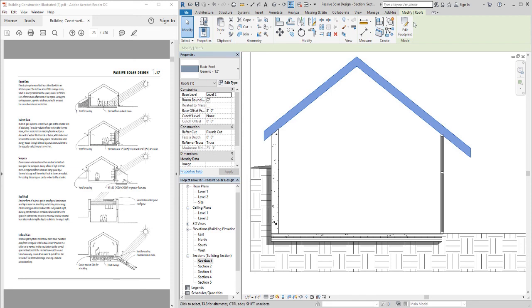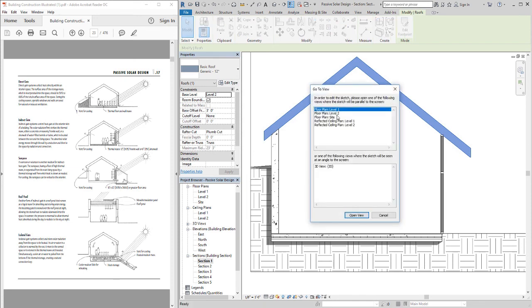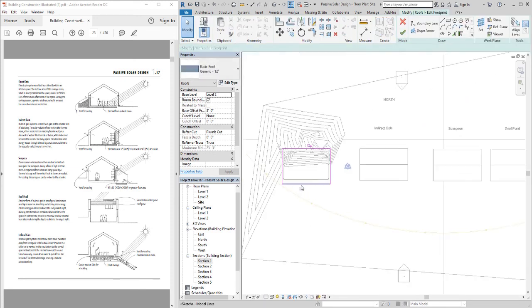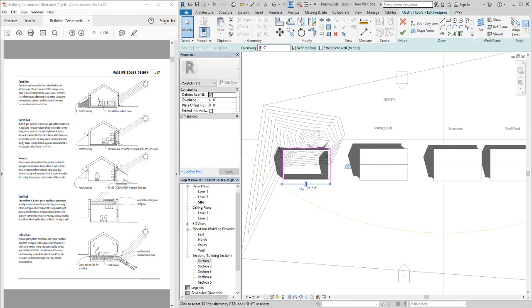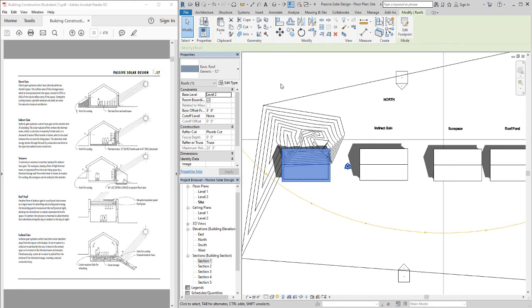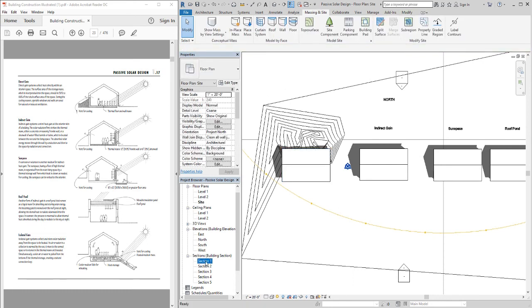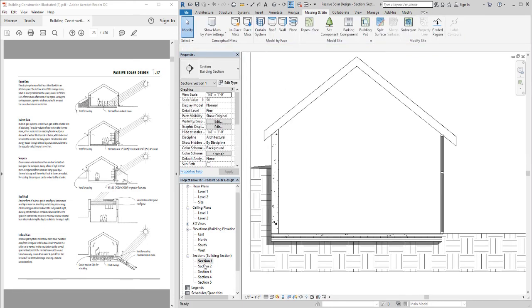We can even adjust that overhang and say, let's make that a little bit more reasonable. Check that off. And so that's our direct gain.